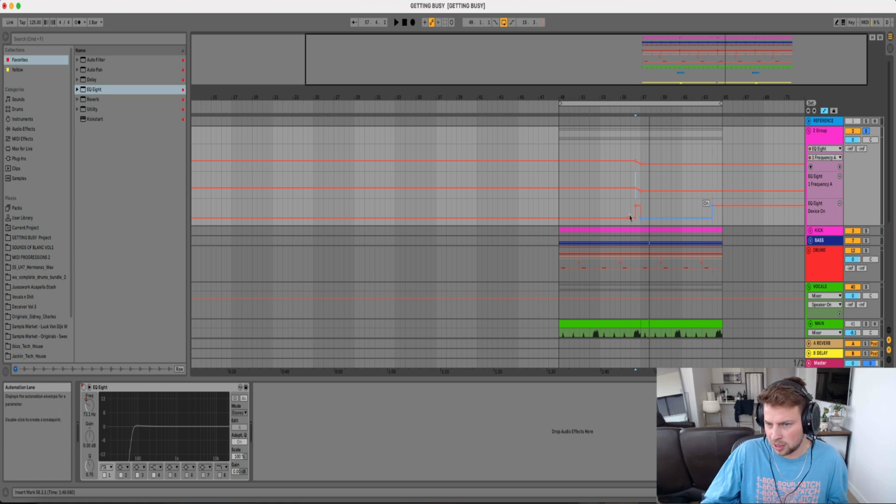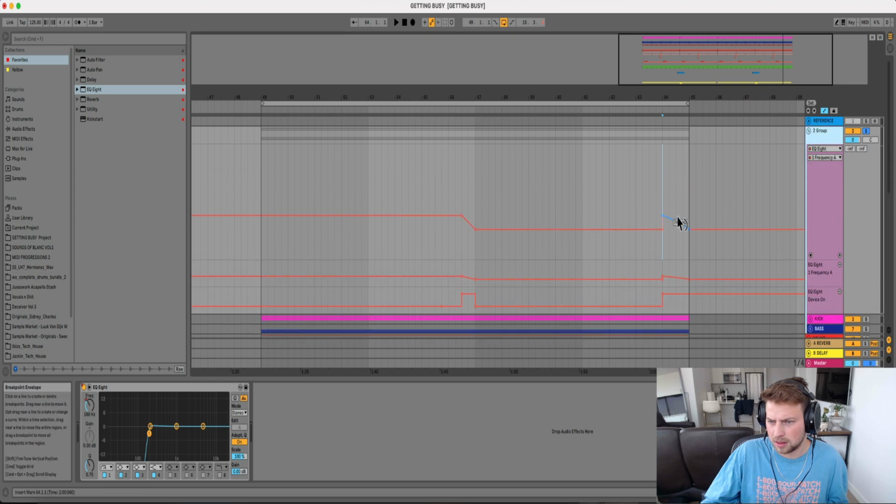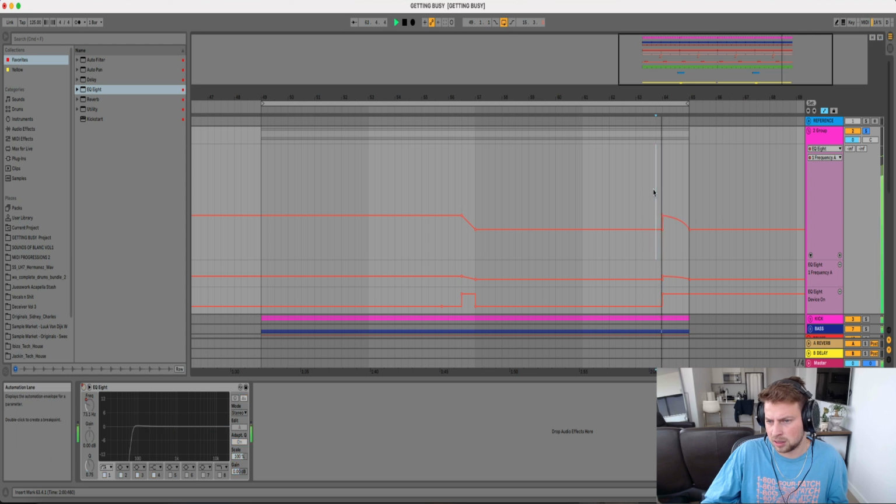We can do the same fill here. Maybe we make it double the length, so instead of just being half of a bar, it can be a full bar, and we can take this automation and extend that out, like this. Maybe we curve it out a little bit so that most of the automation happens towards the end. A little bit faster.